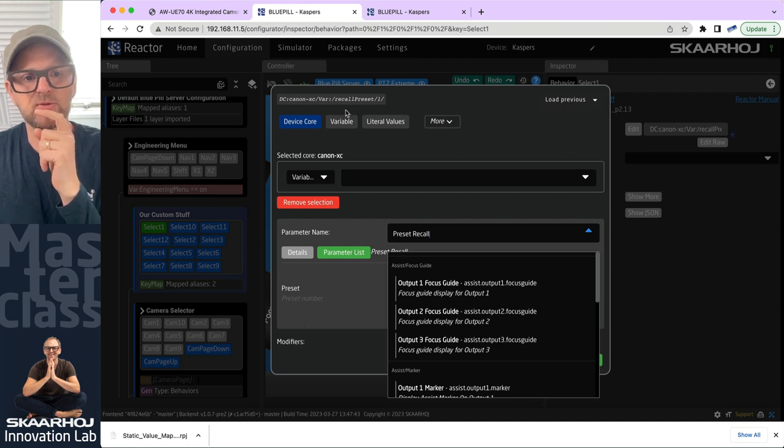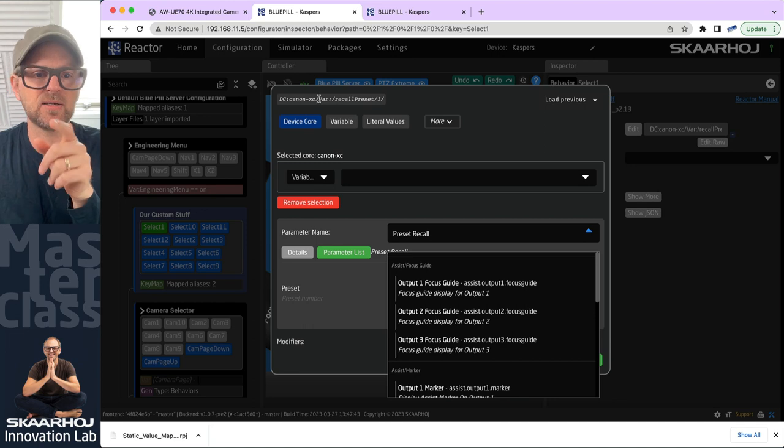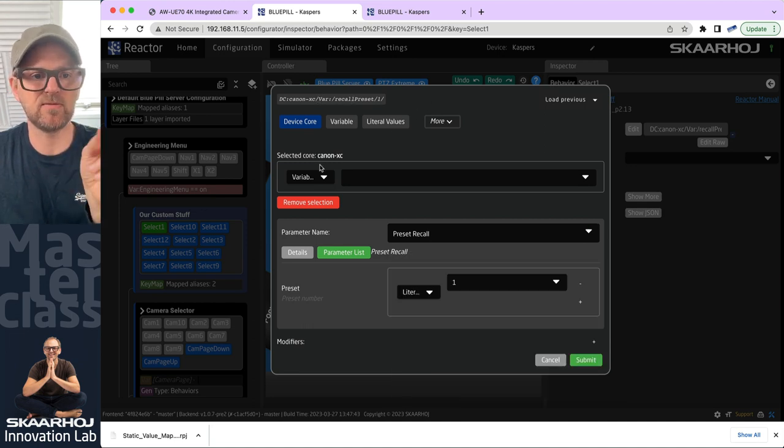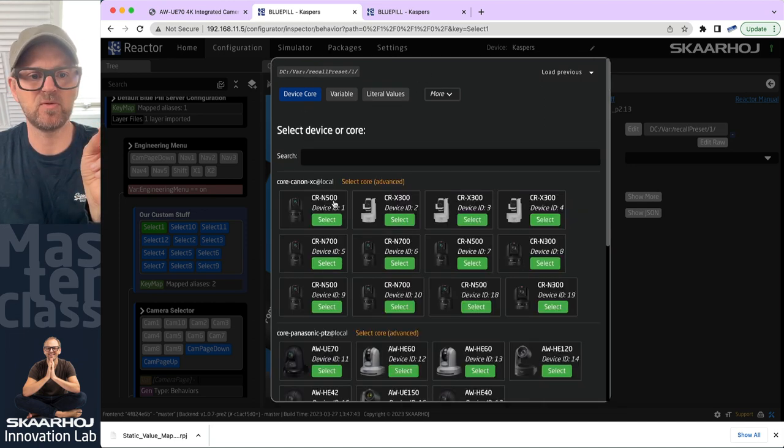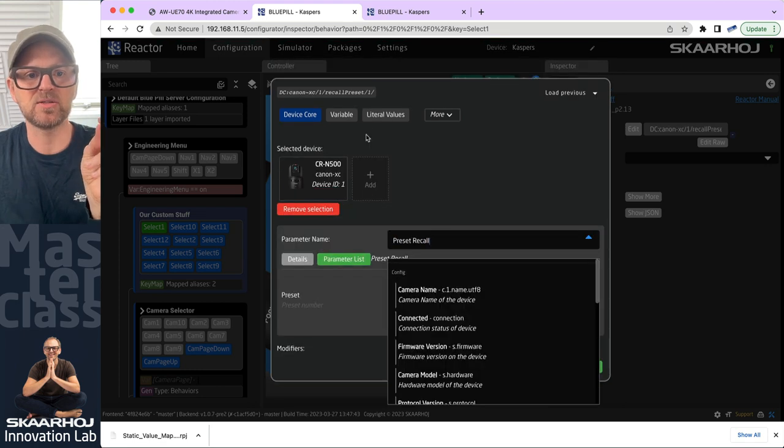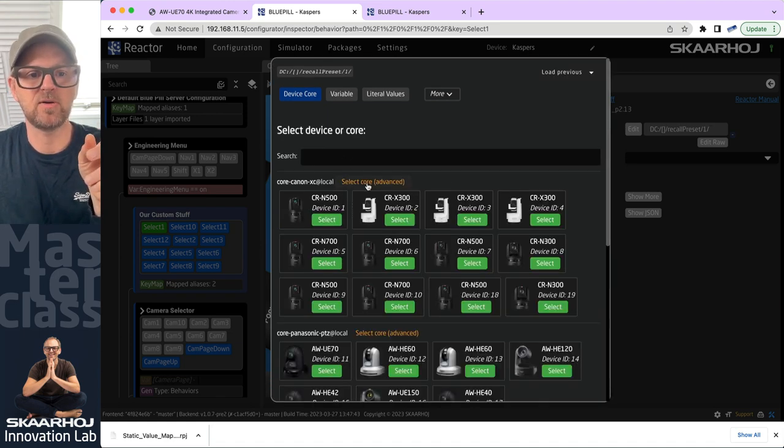It wants to potentially drive. You see now it's trying to drive the device index. Nah, we don't want to do that. Remove selection. Okay, so we'll just pick this one. Because the other thing that I wanted to, no. It was right. Yeah, sorry about that.